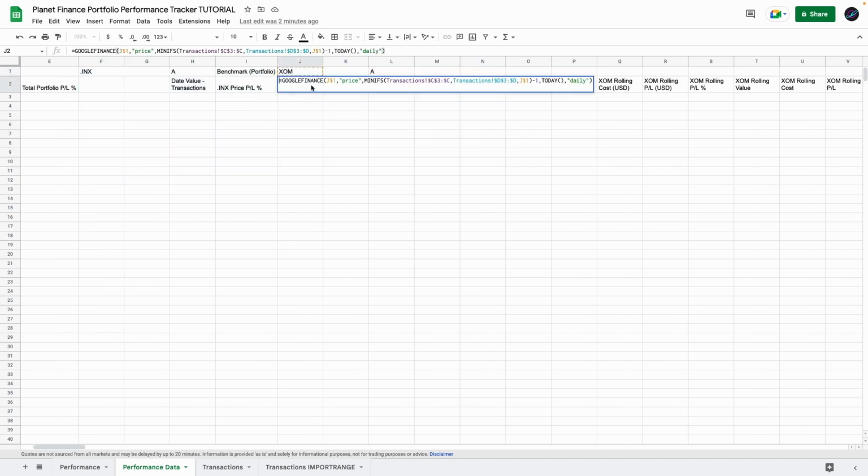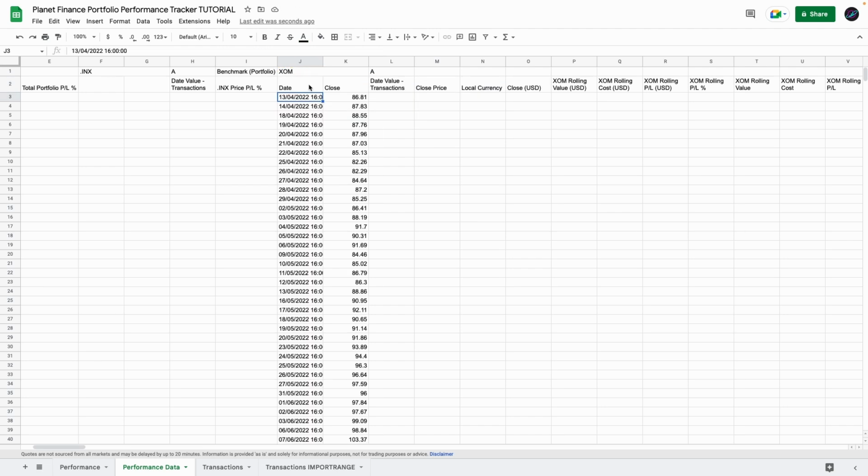So we're going to be using a Google Finance function, and we're just selecting the ticker, getting the price, and here we use a minifs formula that scans through our transactions and gives us the most recent date where this ticker was traded. And we want to get the historical price from this time all the way to today on a daily basis. And as you can see, the column header for J and K fills up automatically with a formula. So like I said, it's date and then the close price.